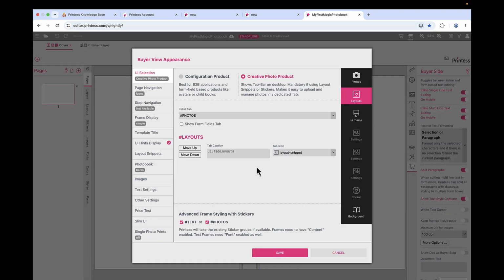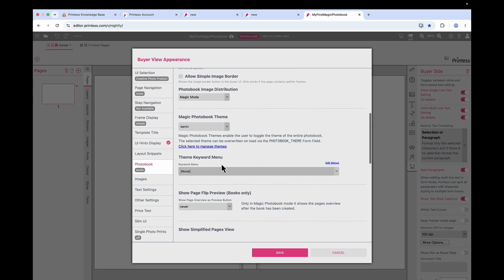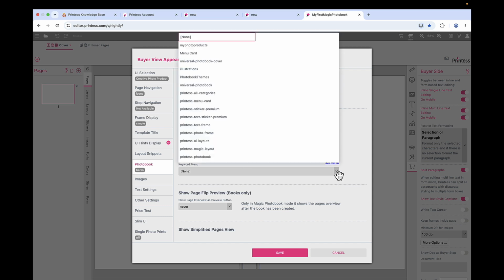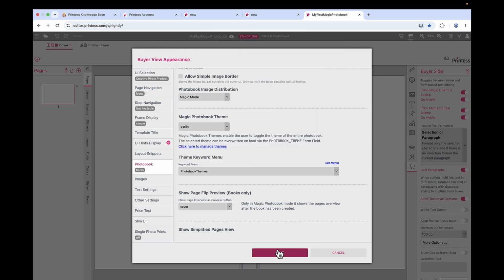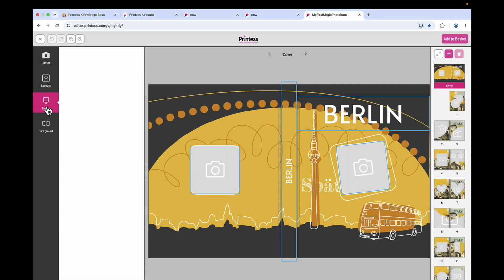So I press A again, I go to the Photobook tab again. To scroll down a bit, and here you see that you can define a theme keyword menu. And in a moment I haven't selected one, but I have prepared one, which is called Photobook Themes. We save it, we go to the buyer side again, and if we go to themes, nothing will be displayed.